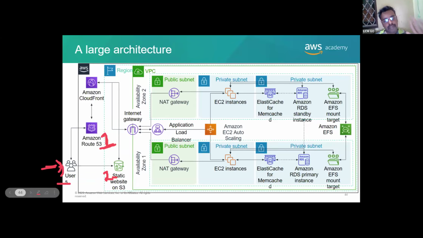First, the user will come. The user will first connect through Route 53. Route 53 is the internet connectivity. It will first go and check the DNS. Whatever website you are typing, it will first go and check. Route 53 will receive the question, and again it will pass it to CloudFront.